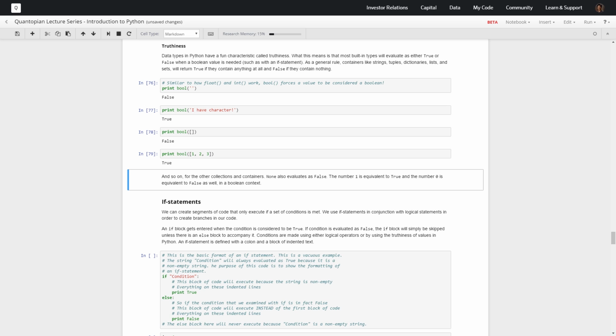And so on. For the other collections and containers, None also evaluates as false. The number 1 is equivalent to true, and the number 0 is equivalent to false as well in a Boolean context.